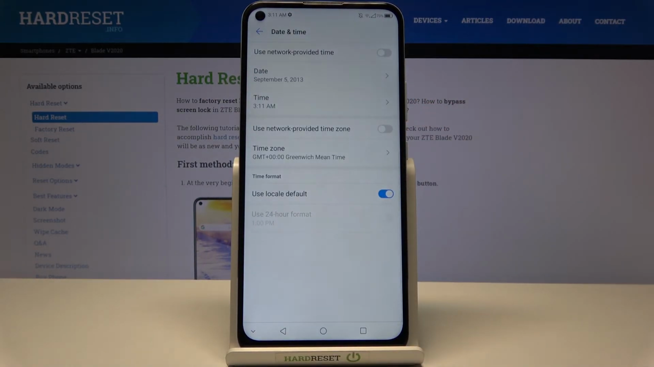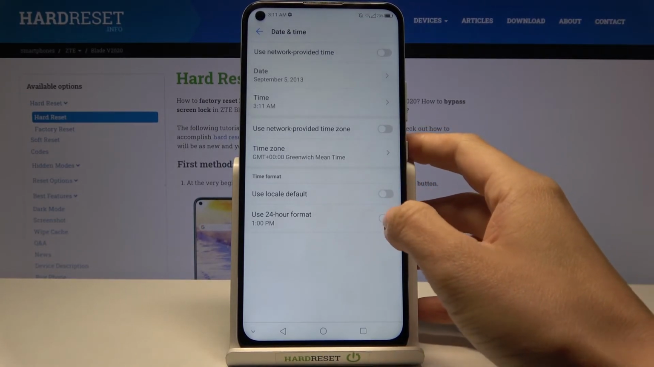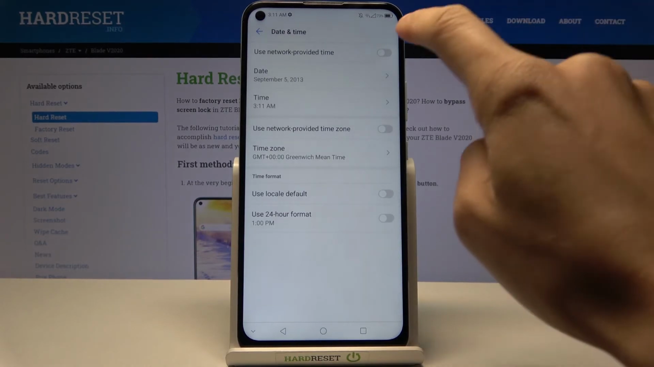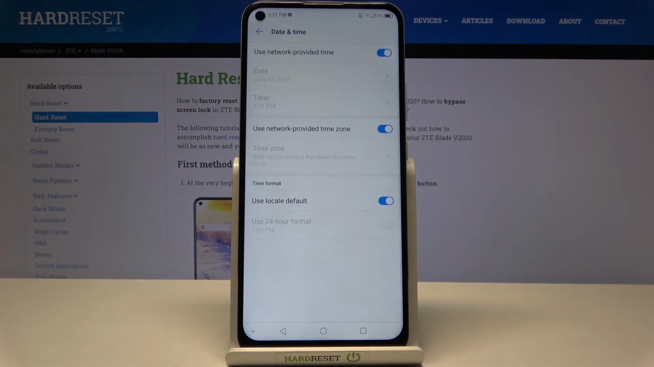And also you can change time format here, so you can use local default or use 24 or 12-hour format clock. It's up to you. Whenever you'd like to go back to automatic setup of everything, just mark network provided time zone, and also local default time format. And this is it.